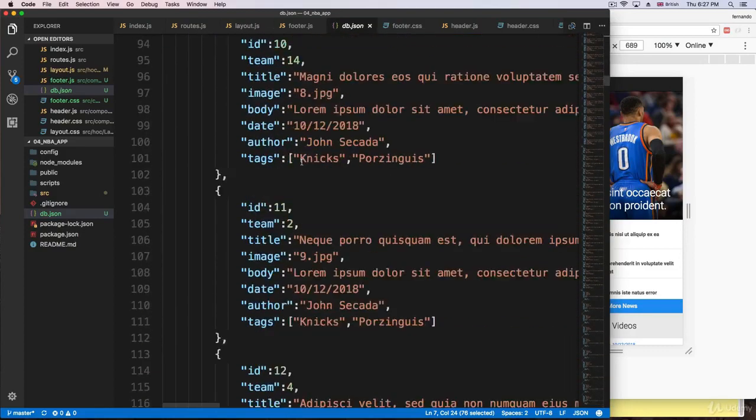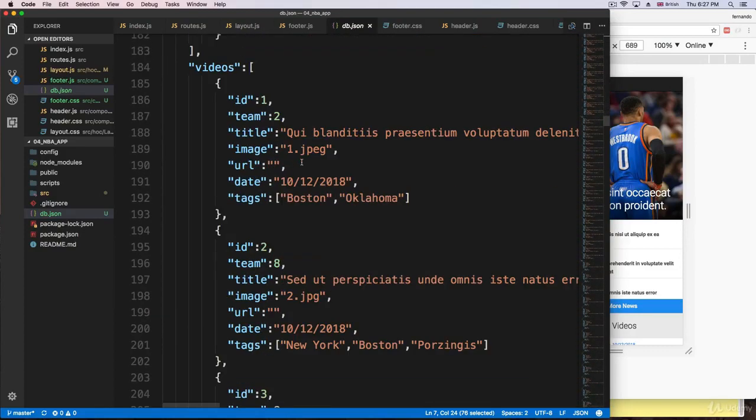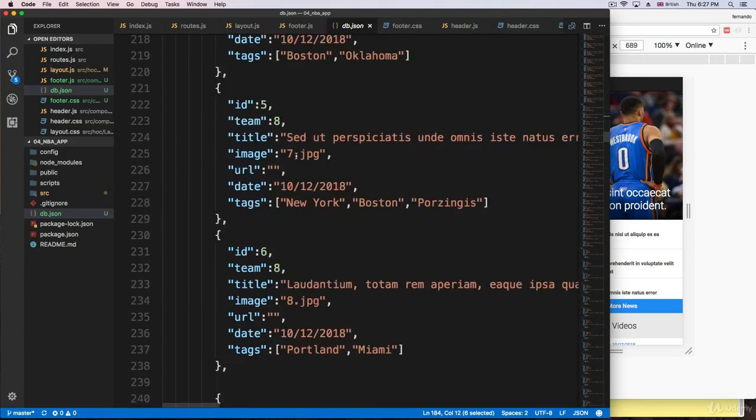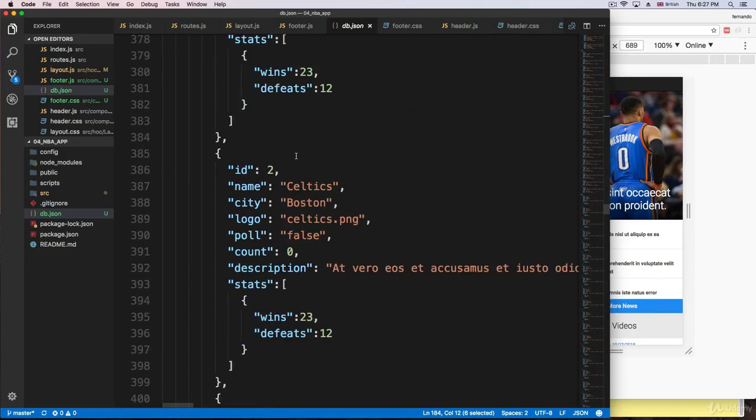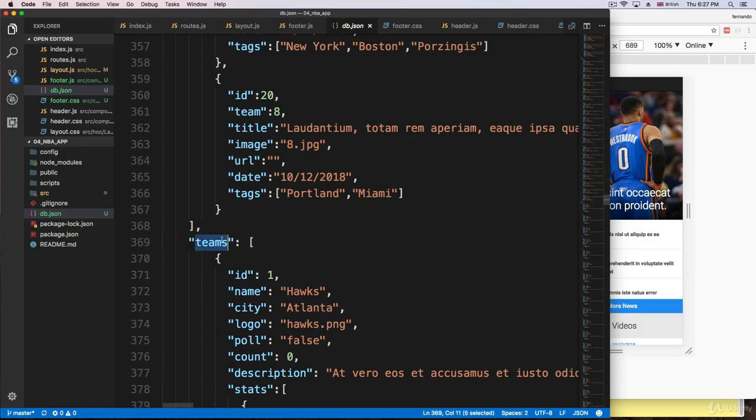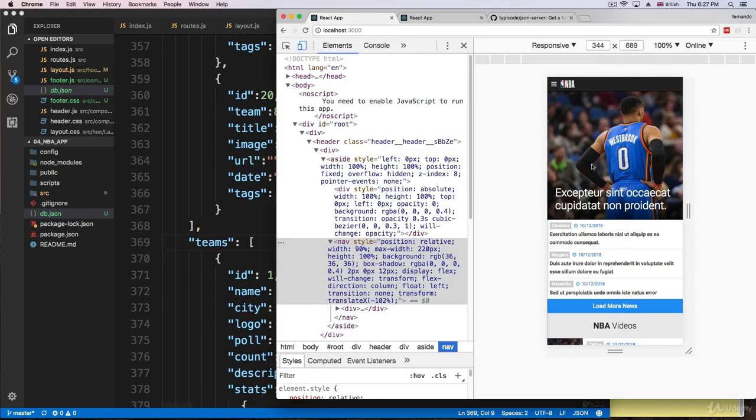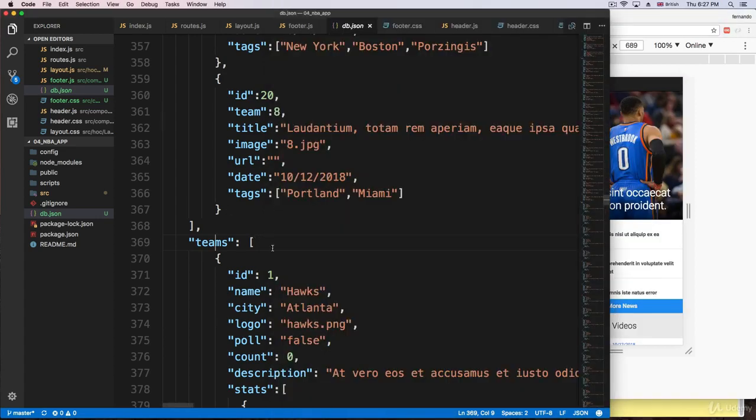And if I scroll down, I have a new section that is going to be videos. And then, of course, let me find it, I'm going to have teams. So pretty much this is going to be 3 different collections: teams, videos, and news or articles. And the information that we get here is going to be fetched through here.